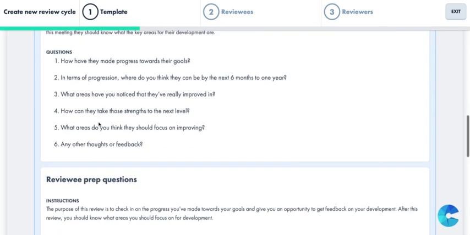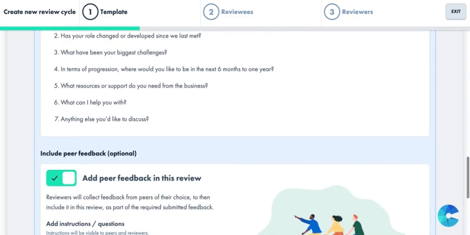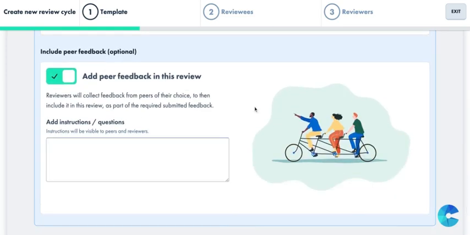You'll see the questions for both participants and their instructions. Below that, you'll see the option to include peer feedback. So by toggling this on, it's super clear within the review that you want your reviewer to gather peer feedback. I will flag, peer feedback is not something the super admin or admin sets up in requests. You can turn it on or turn it off, but it is up to the reviewer themselves to gather that feedback and select the peers.